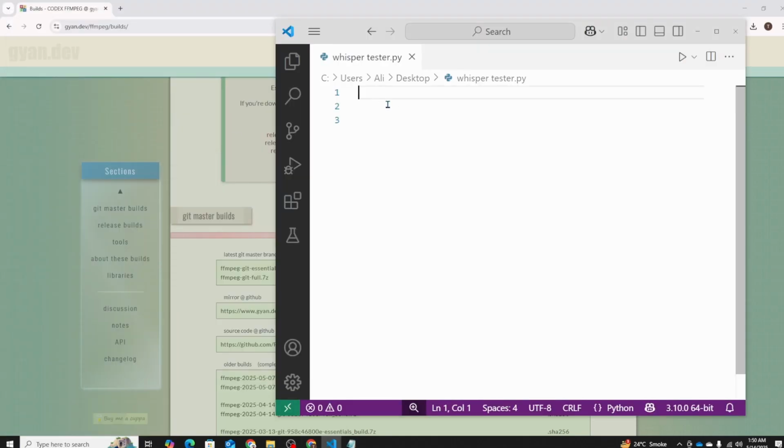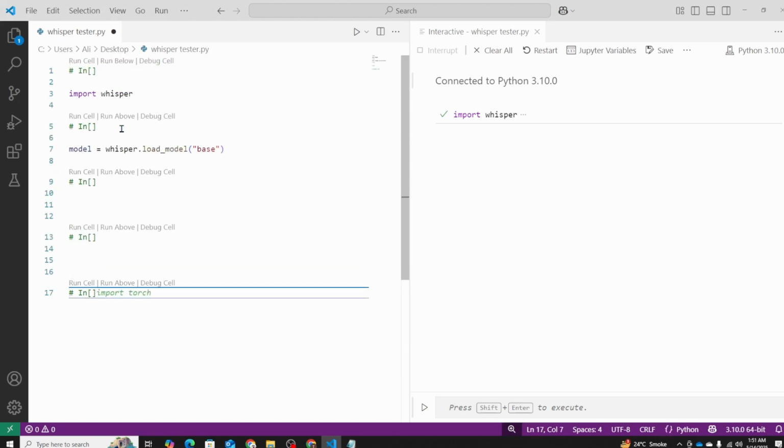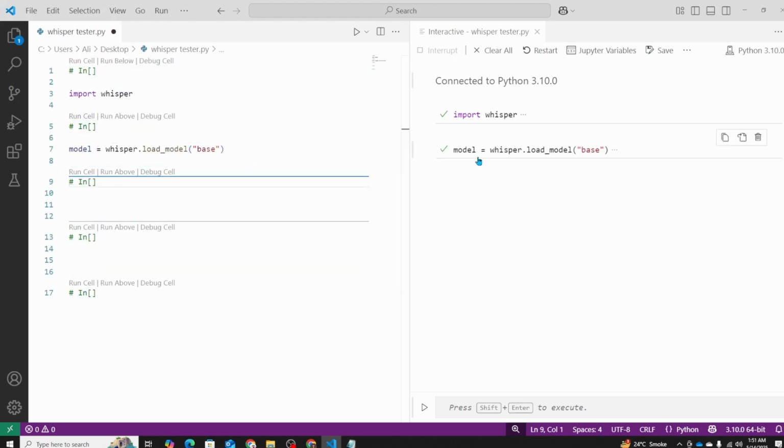Alright, so I have a small file already created. So let's import Whisper. Let's see if it's able to import it successfully. Alright, let's load the model. Do that, run cell. It seems like you have loaded the model successfully as well.